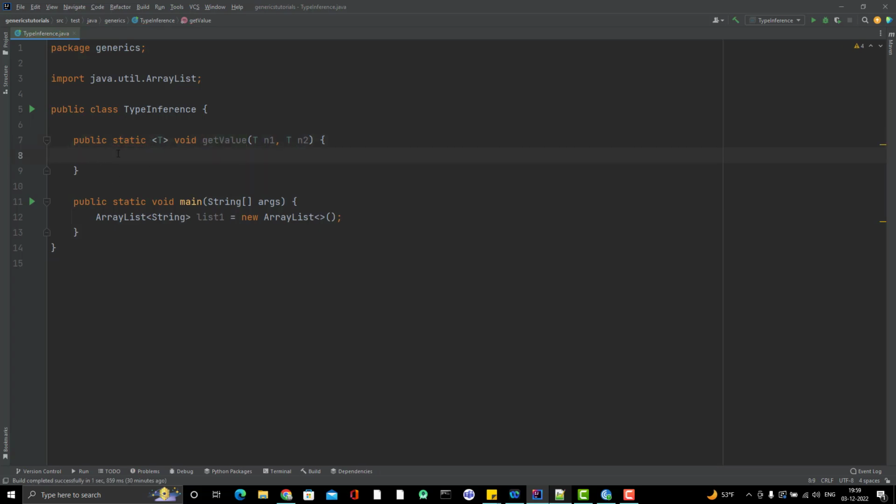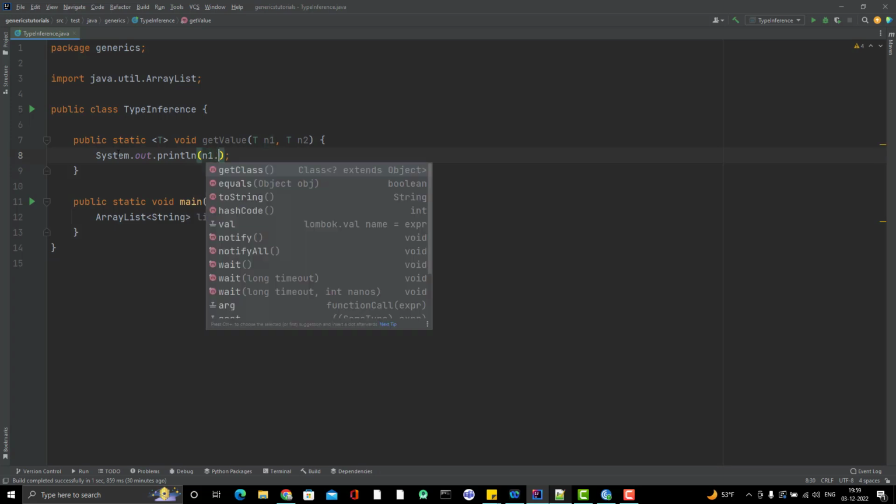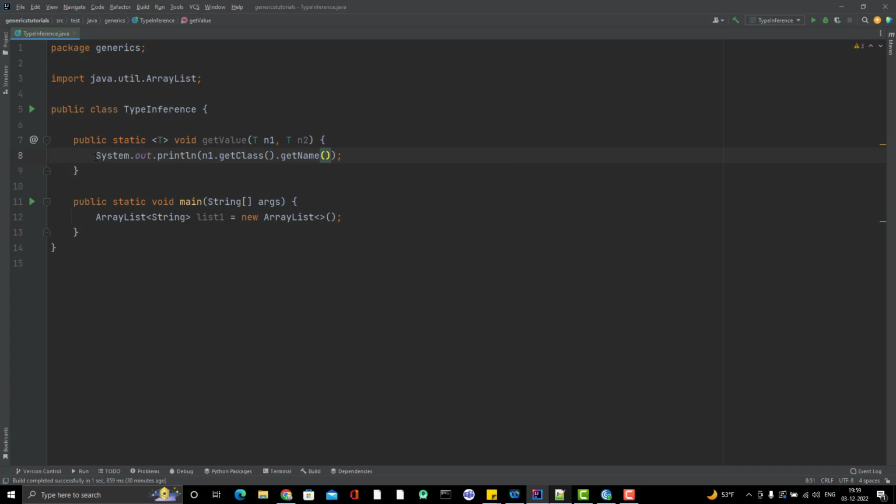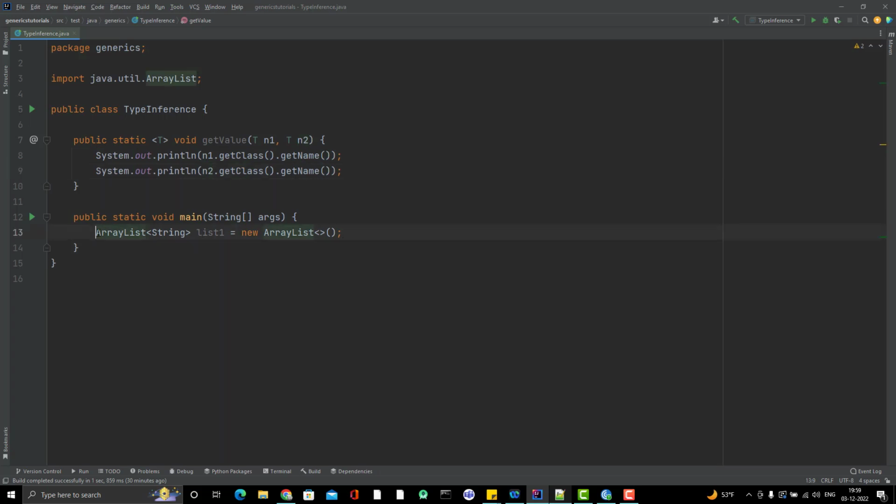What I'm going to do, whatever n1 and n2 are passing from the main method, I just want to print the type of those values. So n1.getClass().getName(). Same thing goes for n2. Let me comment this example and let me call this method. Get value, what I am going to pass, 10, 20.